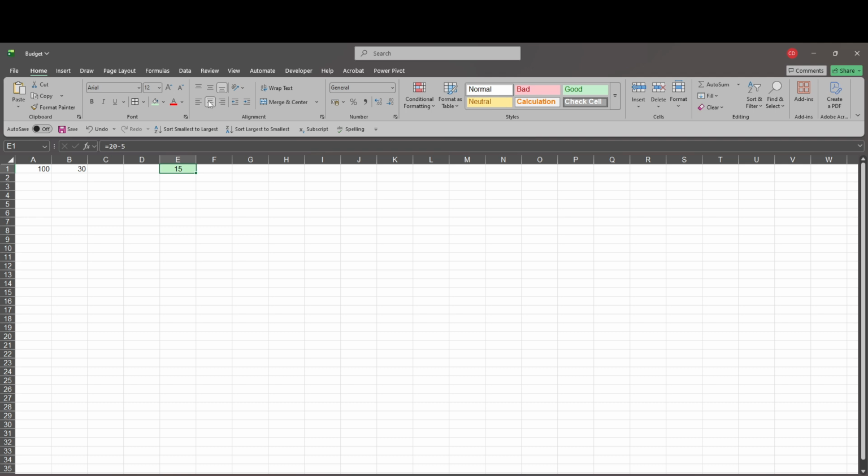Now let's look at the more common method, which is subtracting values from cells. This is especially useful when you're working with tables, budgets, reports, or any spreadsheet where the numbers may change over time. For this example, imagine you have the value 100 in cell A2 and the value 30 in cell B2. To subtract the value in B2 from the value in A2, click an empty cell and type the formula equals A2 minus B2. Then press Enter. Excel will return the result, which is 70.